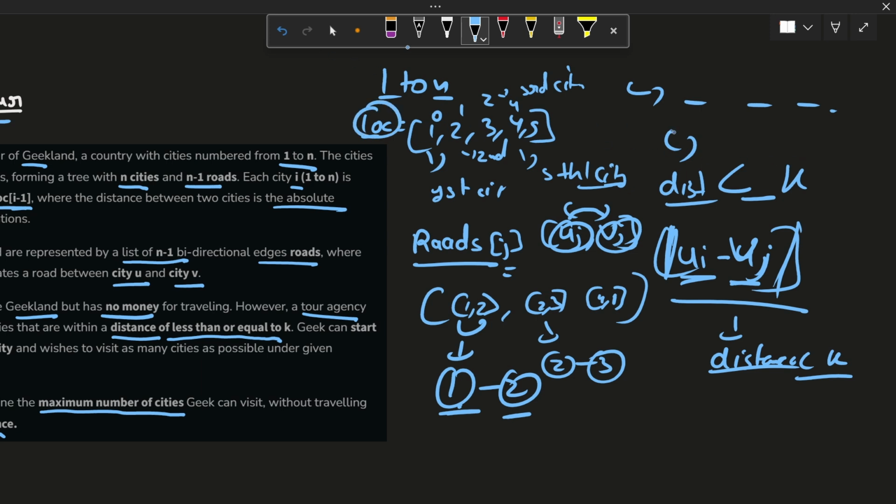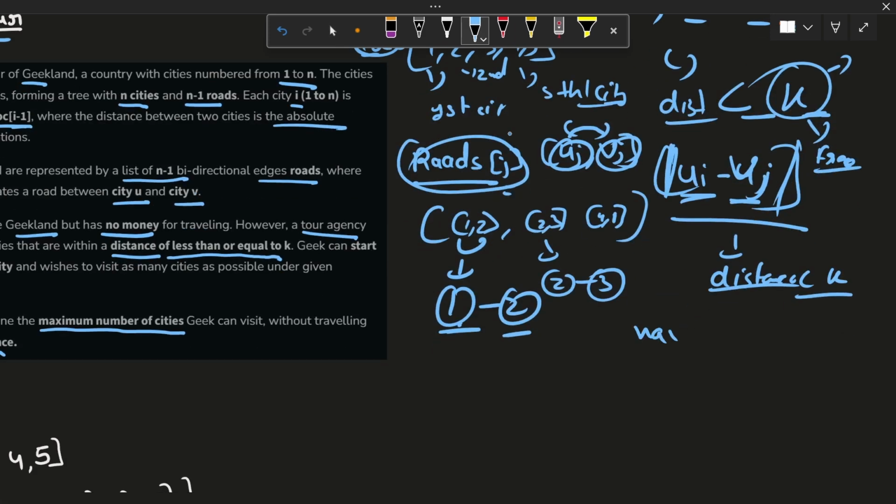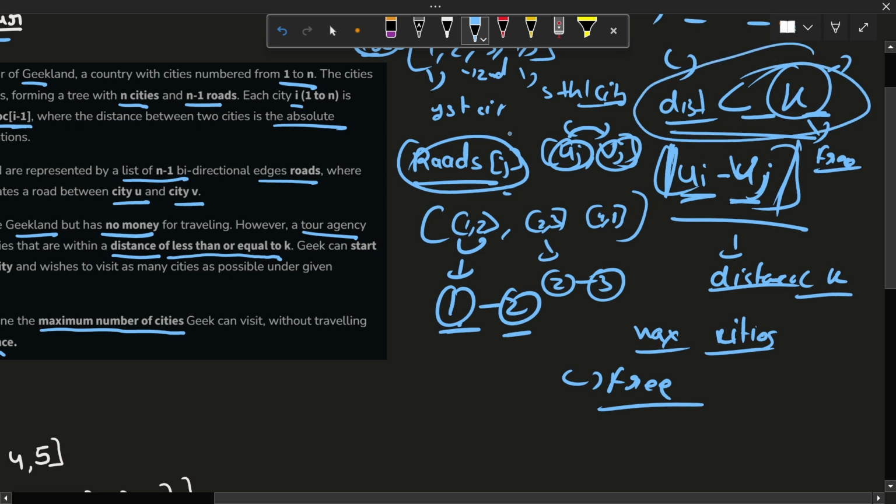We have a log array, a roads array, and a variable k, which represents the particular distance up to which our tour agency will be providing a free ride, right? So we have to calculate the maximum number of cities our geek will be able to visit if he is visiting only for free, because he has no money. So we have to calculate how many cities fall under this condition, and out of those cities, which ones our geek will be able to visit.